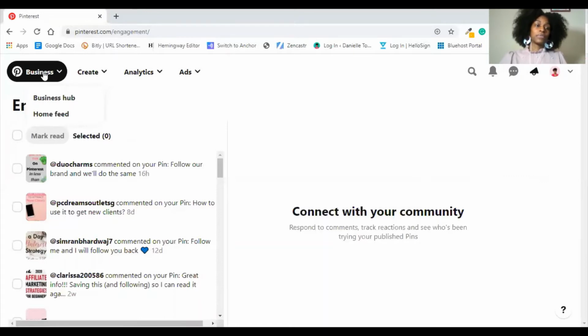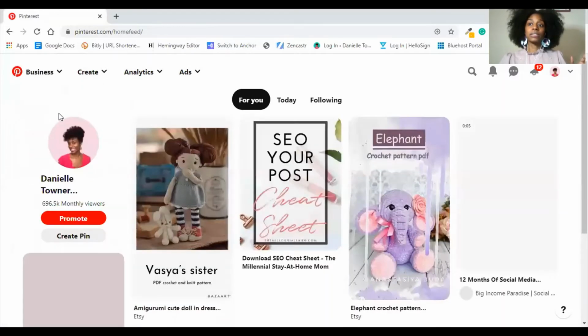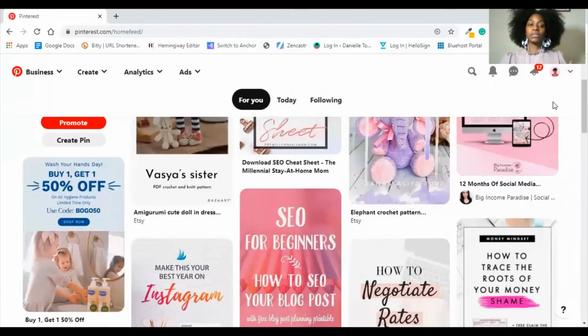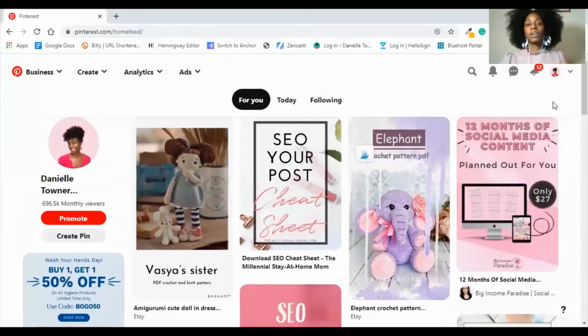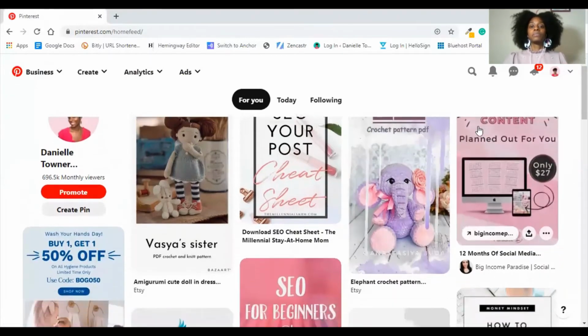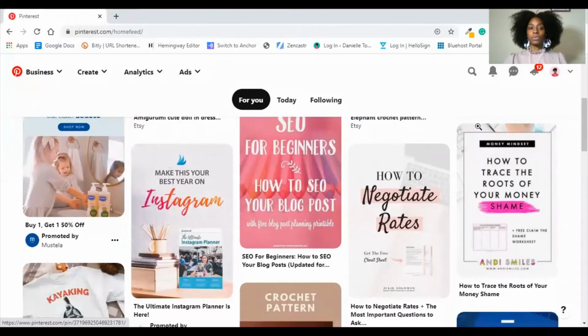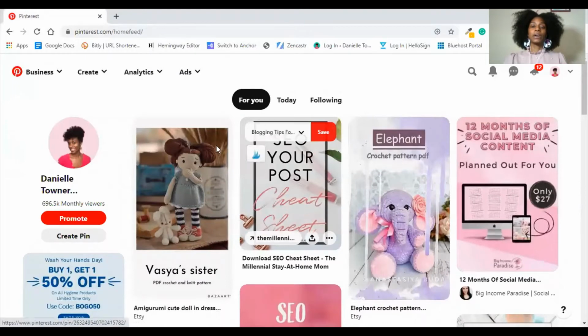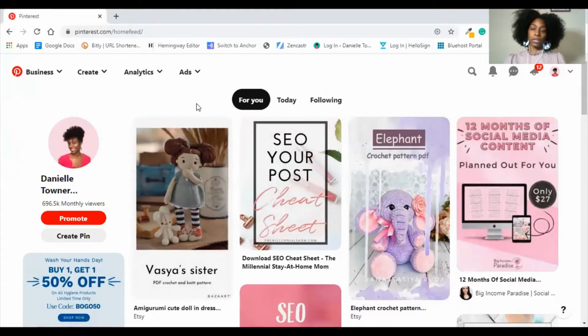So if you click on business, it has Business Hub, which is where we are now, and then the home feed, which is basically that community feed that I was telling you about, where all of the pins are here. Now, based on the new rules of Pinterest, they want businesses to focus on pinning their own content. So this wouldn't be as important as it used to be for a business account, because you're not really pinning other people's content, you're focusing on pinning your own.